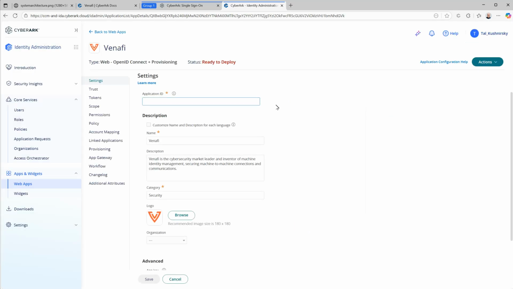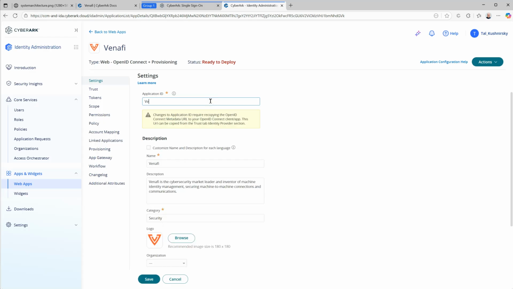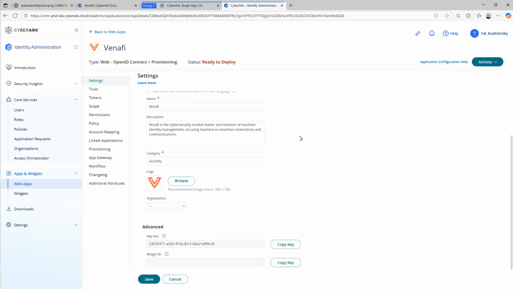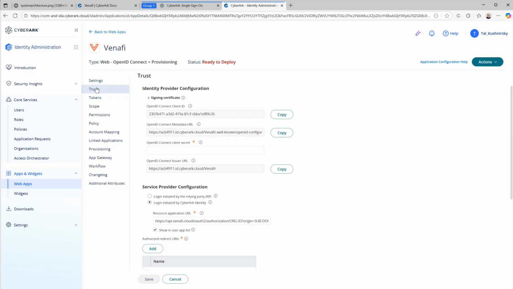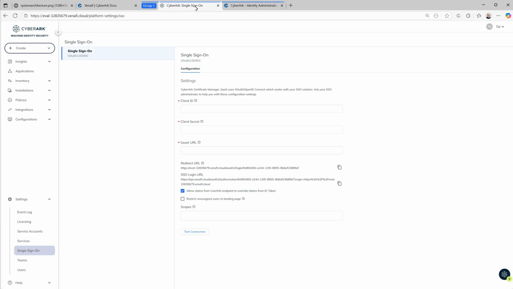Now let's configure a Venafi application. So here I will type Venafi. I don't need to change anything on this screen. I will go to Trust, and this is where we will take all needed configuration. So the OpenID client ID, I will copy. I will go here, and I will paste this client ID.